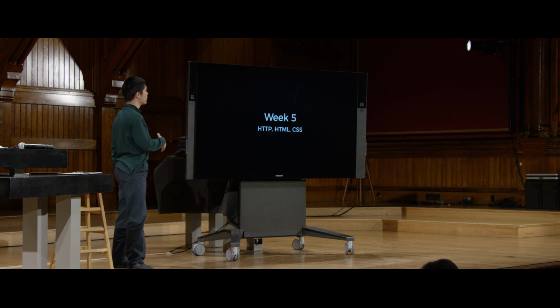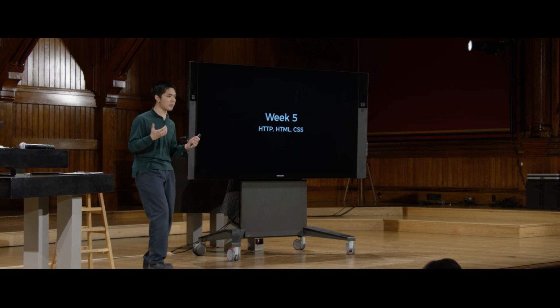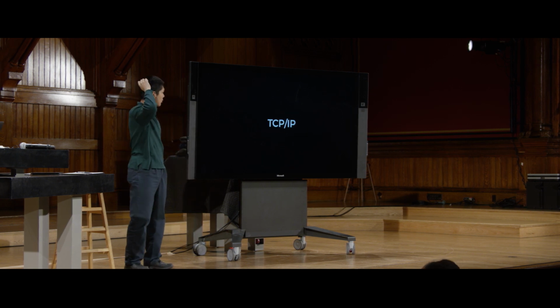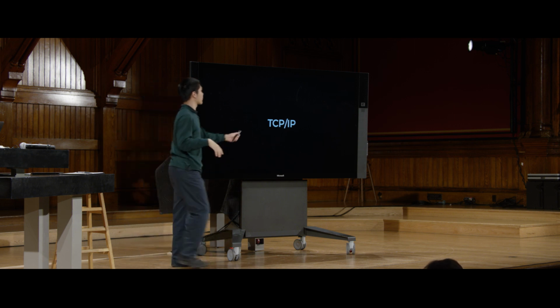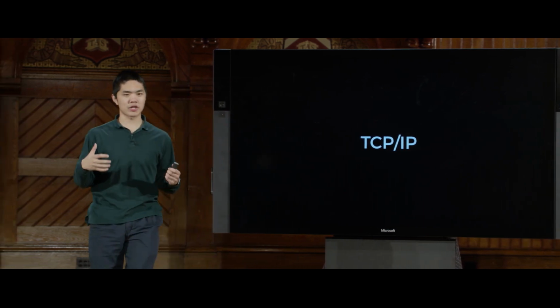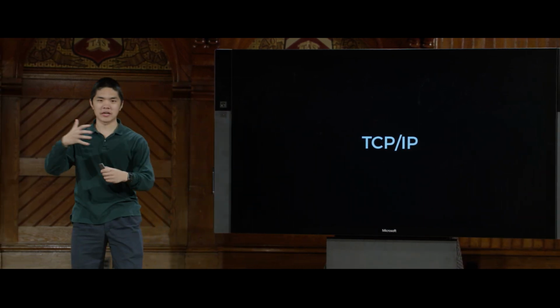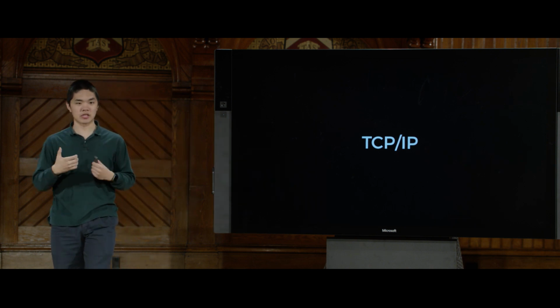All right, so week 5, we sort of changed gears, moved into some new topics, started talking about the world of the internet. And in particular, we started with this talk about TCP/IP, which are two different protocols, the Transmission Control Protocol and the Internet Protocol, that decide how information on the internet is exchanged, how it is that we send requests to servers, get back responses, and how the internet fundamentally works.